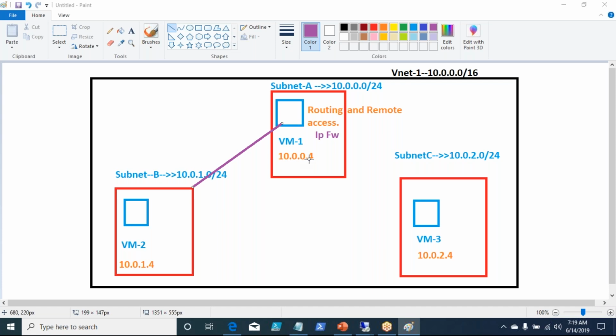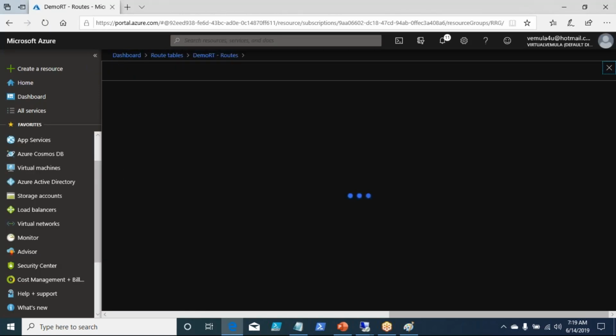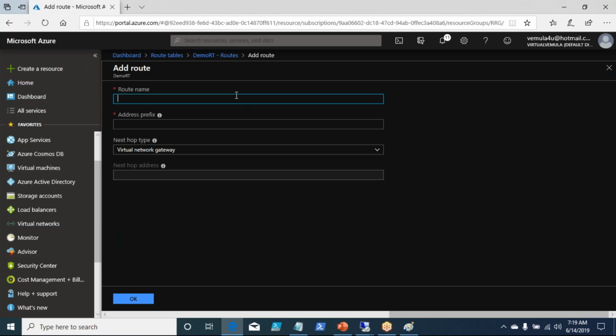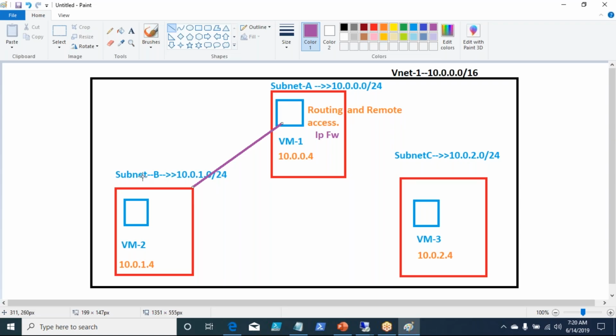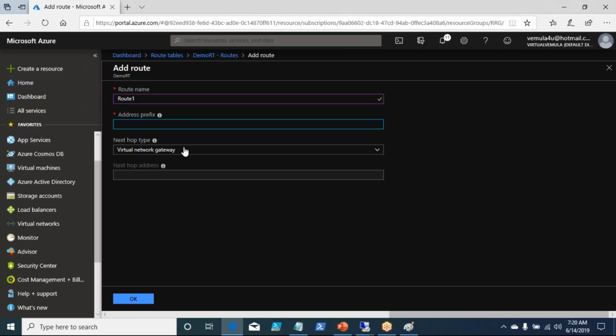Now let me go and create a route. Click on add. Let us say route 1. Now what is the address prefix from where the traffic is coming? My traffic is coming from subnet B, and the address prefix of that one is 10.0.1.0/24. That's what we are going to write here. This is the source.